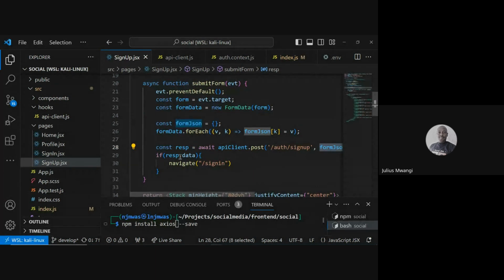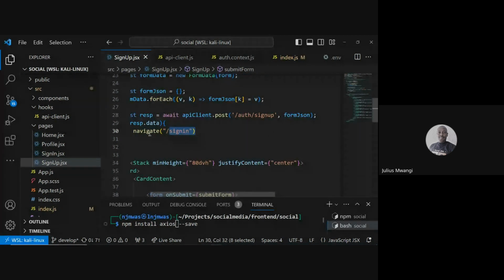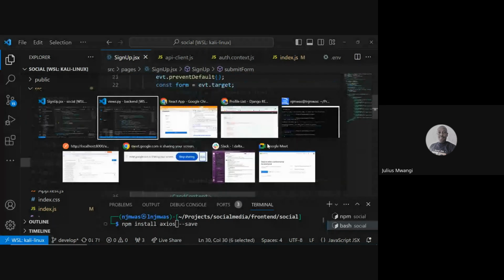After all that, if the user is signed up successfully, which we check with the if statement, we redirect the person to sign in. So we use navigate to sign in. Let's see that in action.